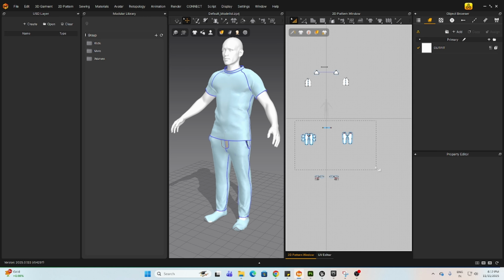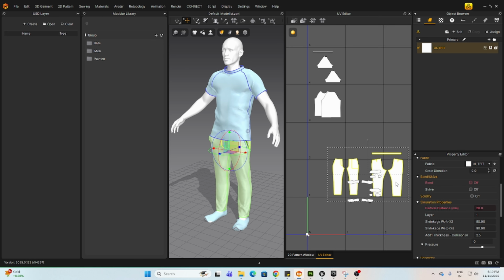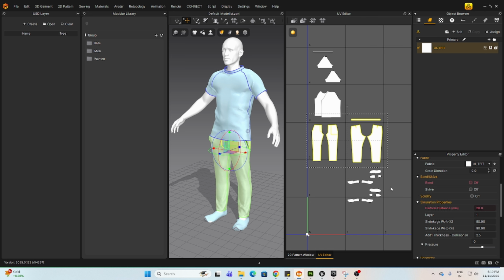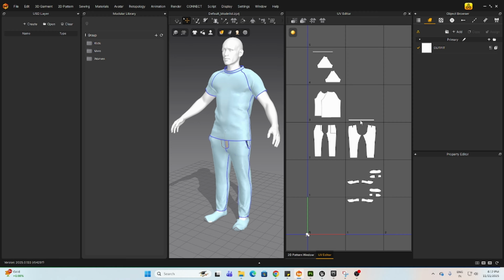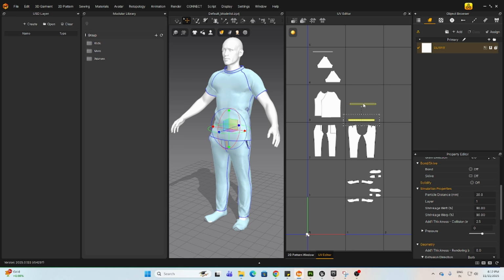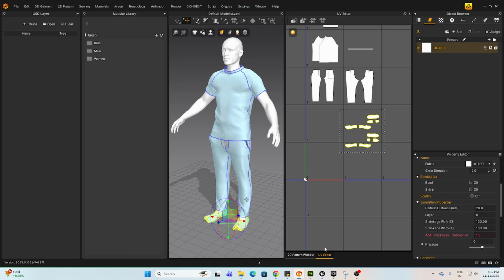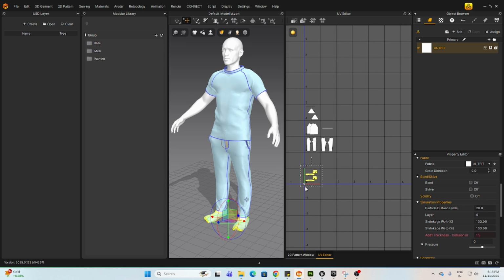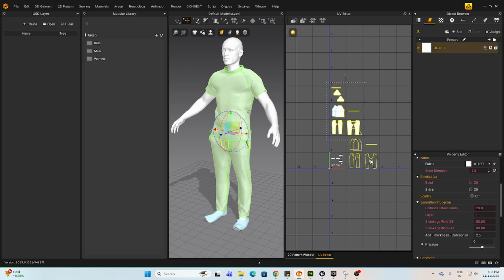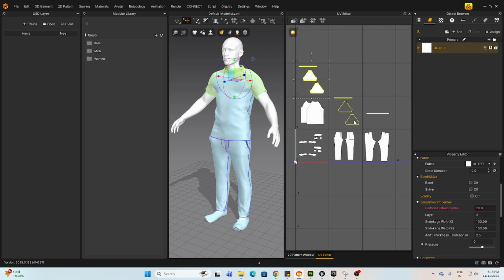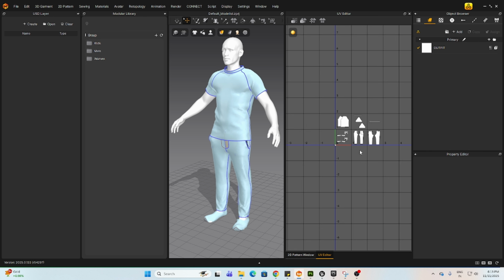Now I'm going to take my pants, go back to the UV editor and bring them here. Scale them down a bit so that they fit. If I want a different color for the waistband, I'll put it in a different UDIM tag. For my shoes, I don't want anything different right now, so I'm going to make sure all of these lie in the same UDIM tile, and nicely arrange everything inside my tiles. Make sure that everything looks nice.